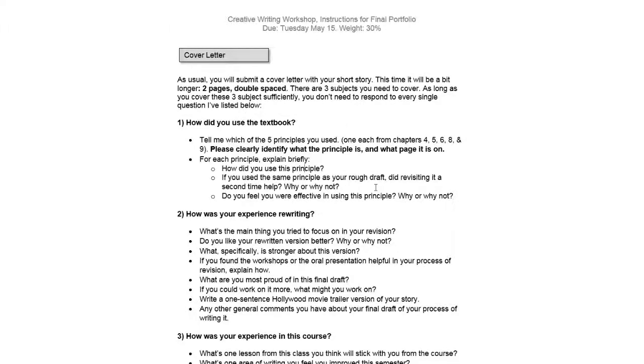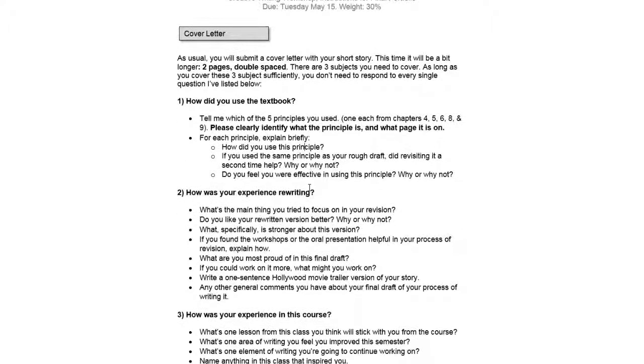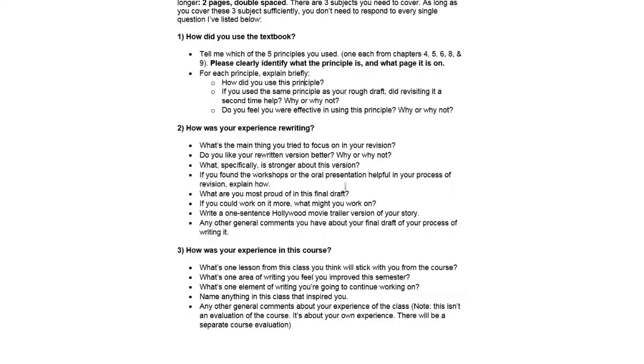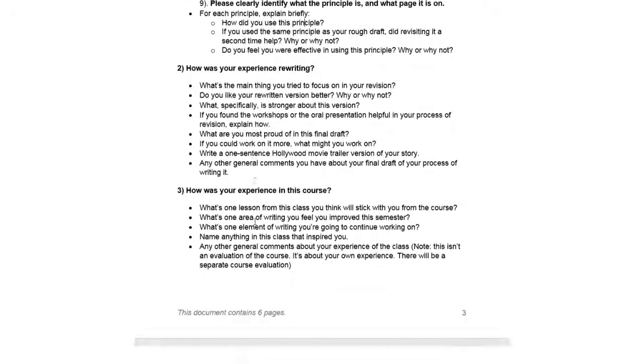If you use the same one, did revisiting it help or not? Do you feel you were effective in using these principles? Why or why not? And how was your experience rewriting? What's the main thing you tried to focus on? Do you like your revision better? What specifically is stronger? Anyway, you can read these questions. There's a bunch of questions.